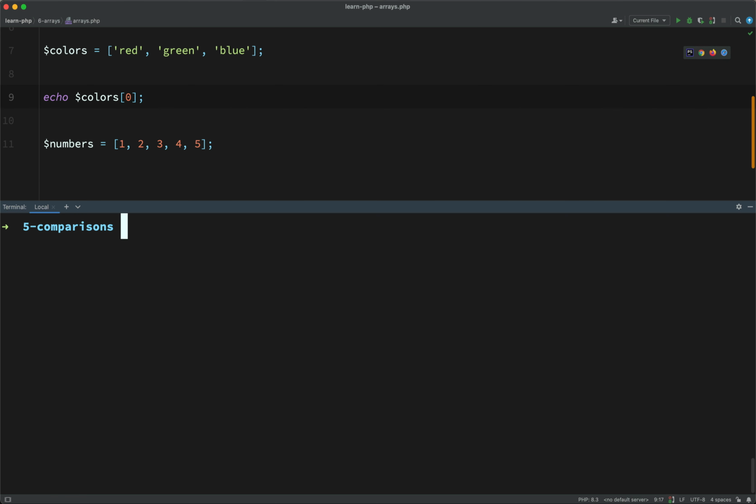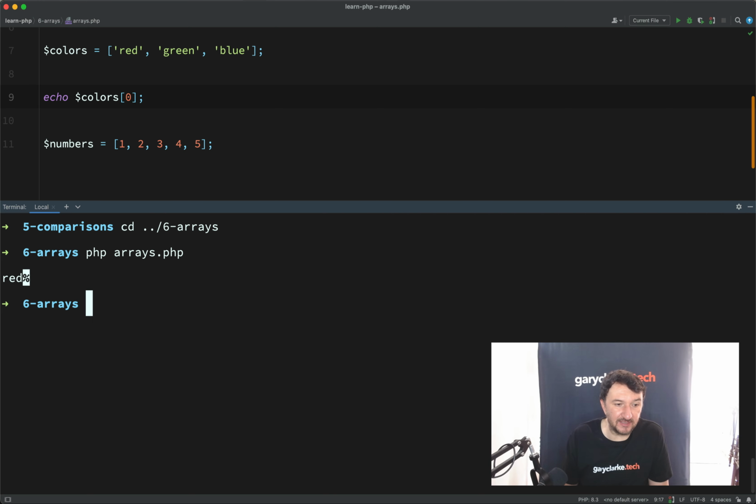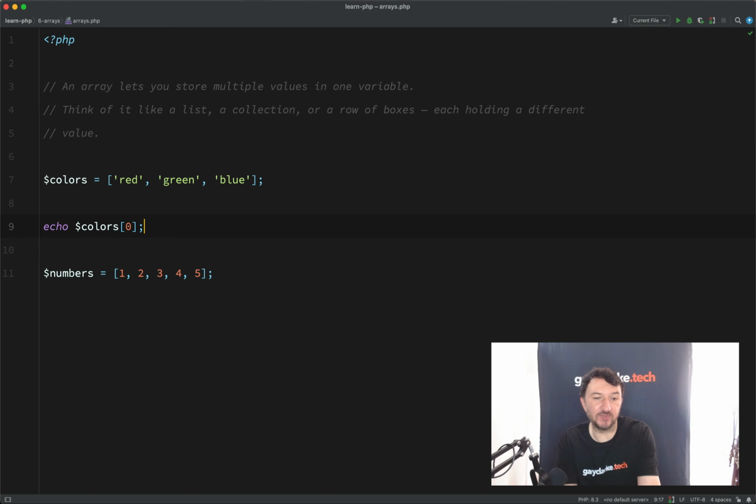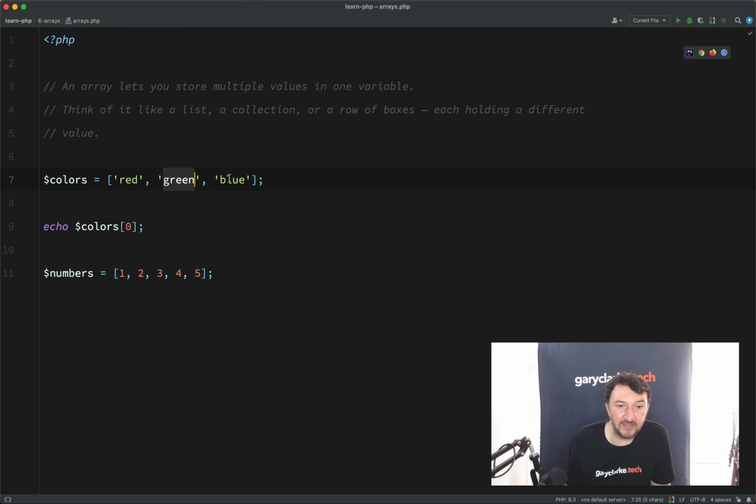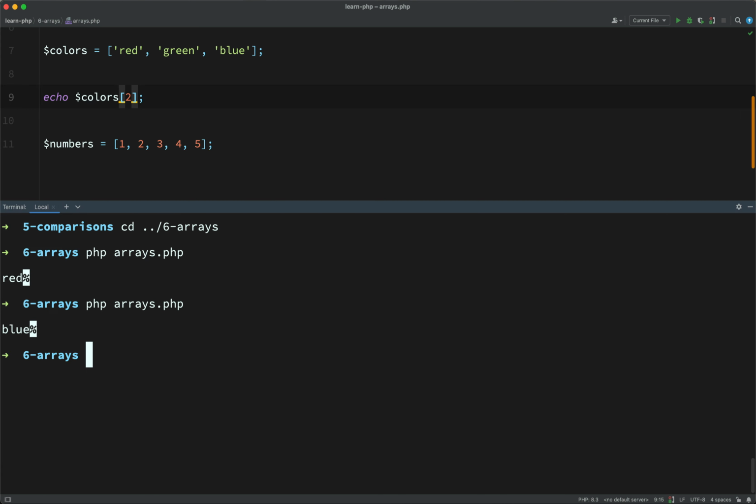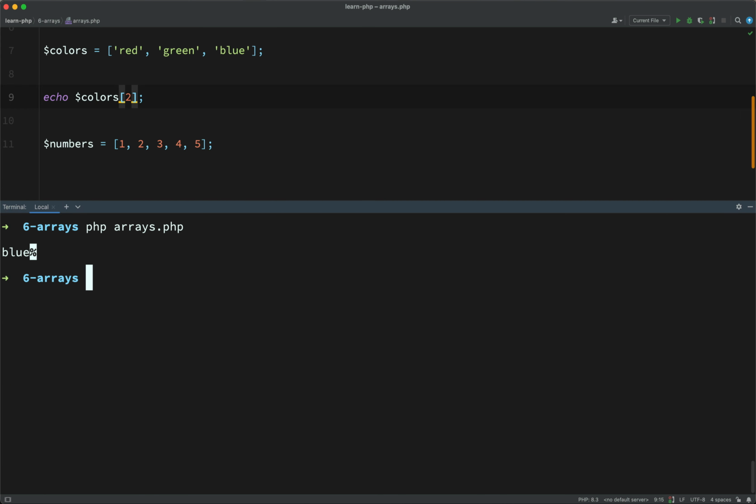Okay, and so if I go and run this, so I'm going to cd into number 6 arrays, and then I'm going to do php arrays.php, we should see the color red being echoed. And indeed that is what we see. So if you wanted to echo the color blue, what would you do here? Pause me and have a go. So we've said that 0 is red, we've said that 1 is green. To get at blue, we are looking for number 2, and as you can see, we now print out blue.